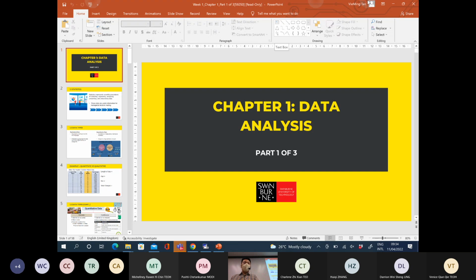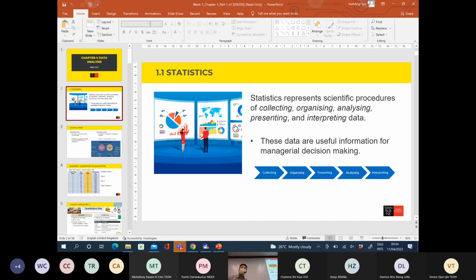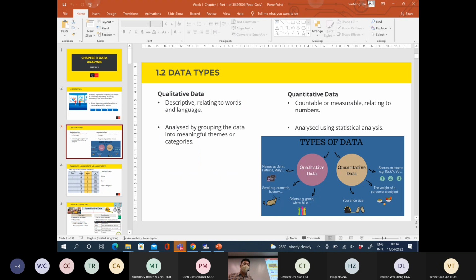So at first we need to know what statistics is. Statistics is the scientific procedures of collecting data, organizing the data properly so that we can analyze, presenting the data and interpreting the data for decision-making purposes. Statistics can be applied to business, health science, education, even science, IT, or design as well. For all fields, in fact. So I put this as the first chapter.